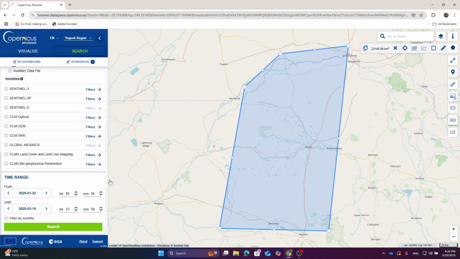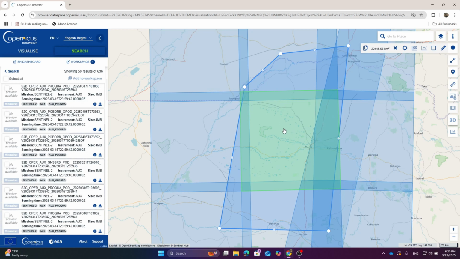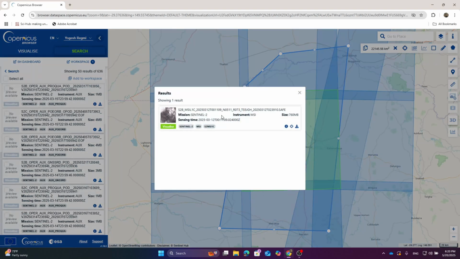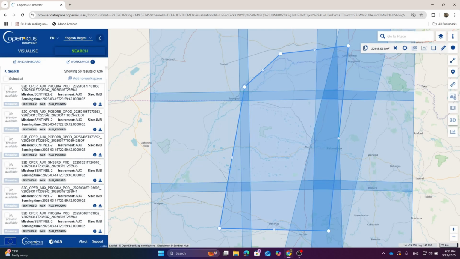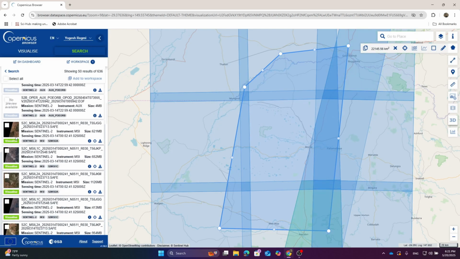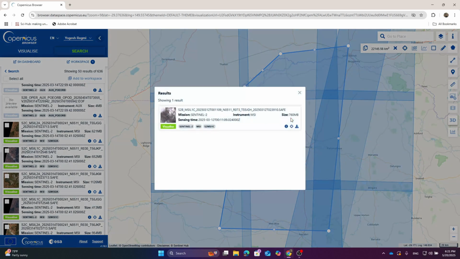I am selecting from January 22 to March 15. Let's select the date range and see whether data is available in that range. Yeah, it's available here. Go to the download section and download. But looking at the imagery, I think there is cloud content because we filtered the cloud cover up to 27%. Let's check whether other imagery is available for this region without cloud.